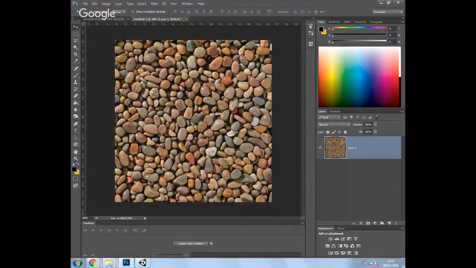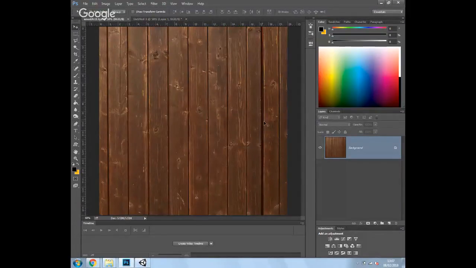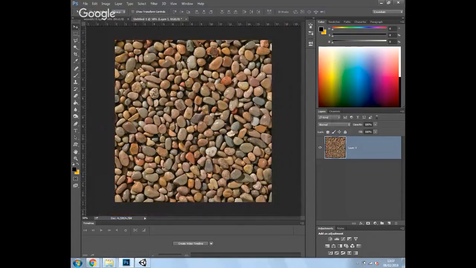Okay, so PBR textures. I've taken two textures from the internet, one of wood and another one of just some pebbles. Currently, they are just random sizes, I believe. We're going to look at the pebble one for this experiment to show you.